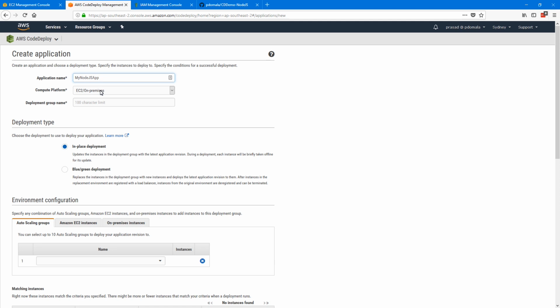The compute platform will be EC2 or on-premises. Note that we can use CodeDeploy for on-premise servers as well. And we can also use CodeDeploy to deploy our AWS Lambda functions. So for this demo, the compute platform will be EC2 or on-premises. And then for deployment group name, I'll give it my web deployment group. A deployment group is nothing but the group of servers you wish to deploy this particular application to. So we can deploy the same application to multiple groups of servers, in which case we'll be creating multiple deployment groups within the same application.